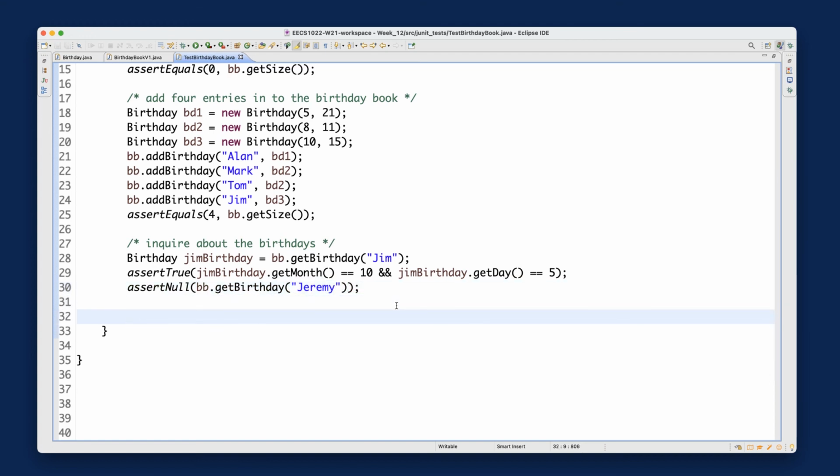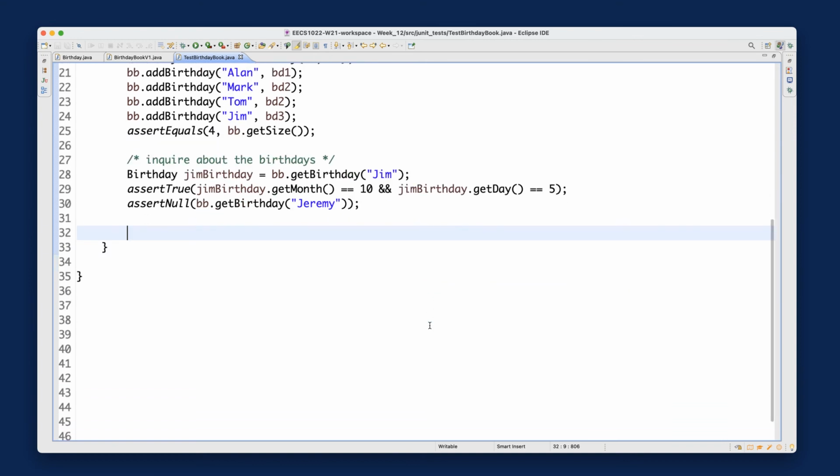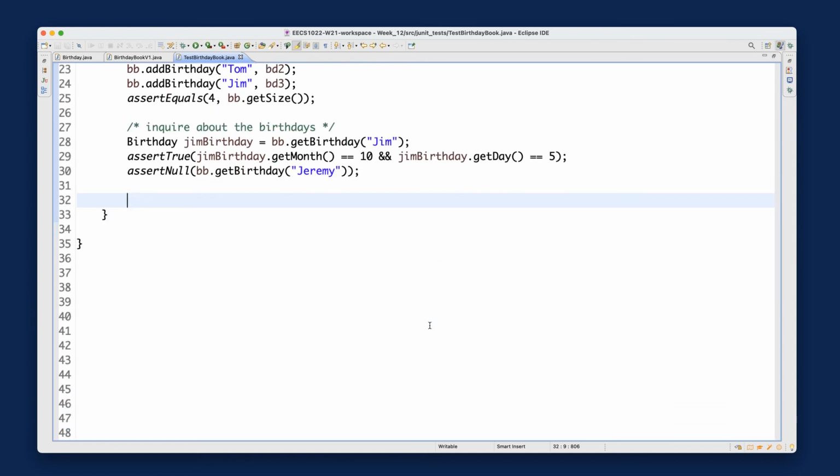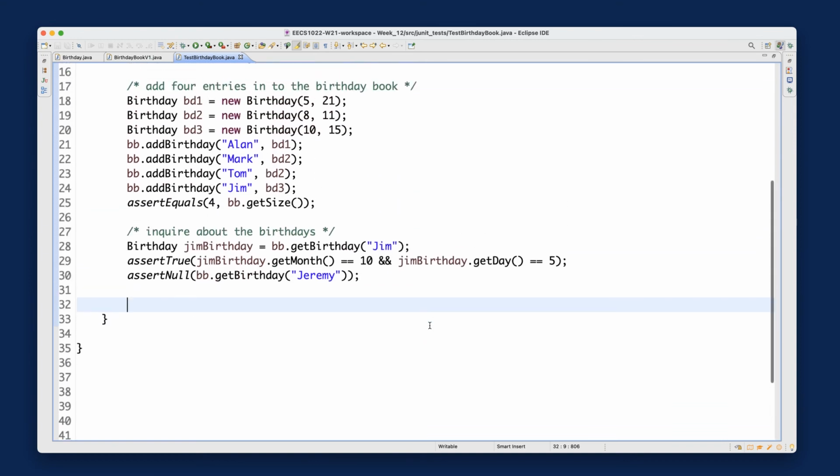So that's about the inquiry for the birthday. And for the next one, what if we want to add just another birthday, Suyang, right? We can just add another entry into the birthday book.